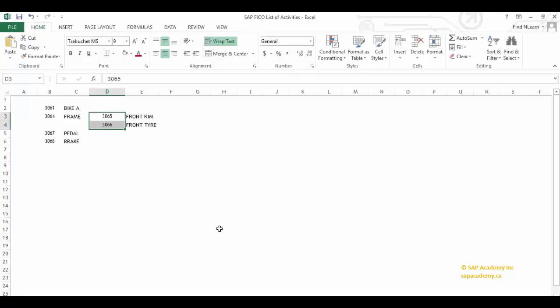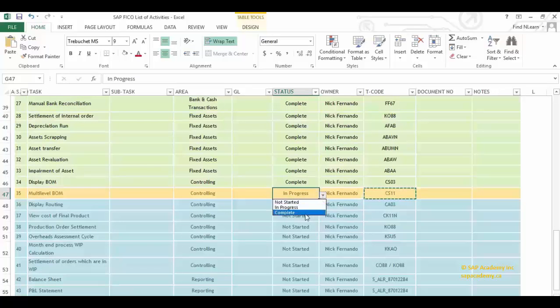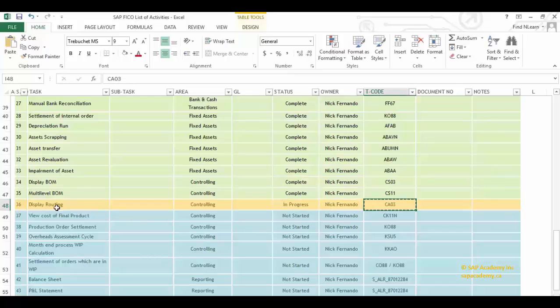Now let me go into the Excel file and take a look at our next activity. So our next activity is routing. The transaction code is CA03. Let me change its status to in progress first. In fact, let me create a routing for you instead.